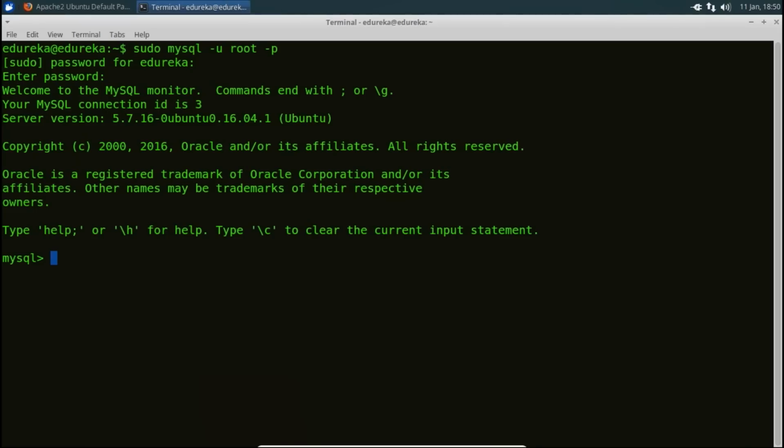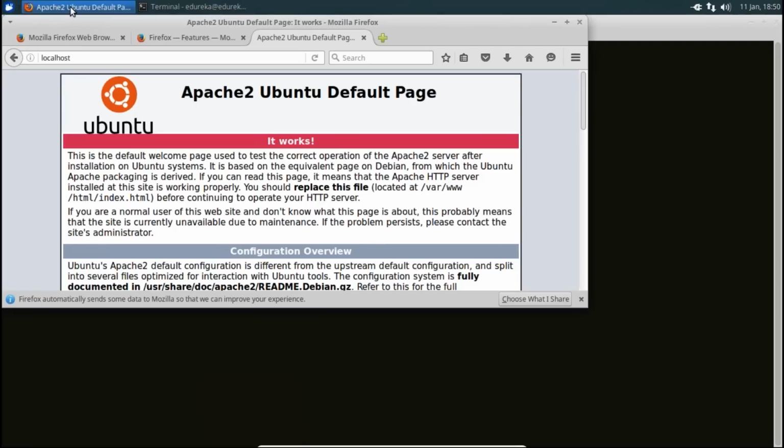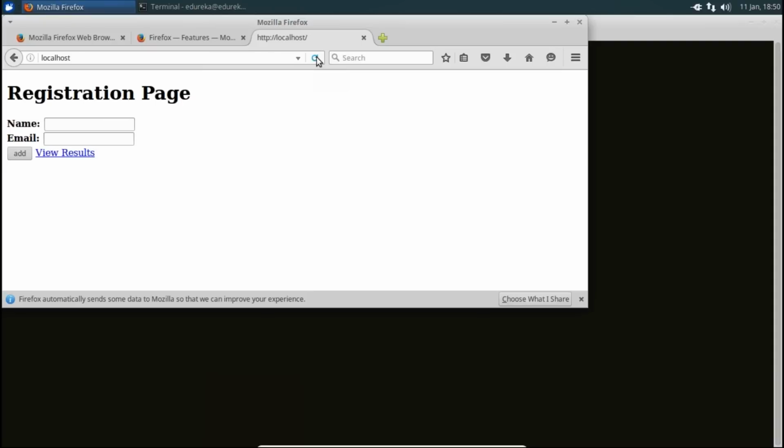So we're back again at our host machine. So let's go to my web browser to check that. So let me refresh it. And there it is. So here is my first web page. So my application was successfully deployed.